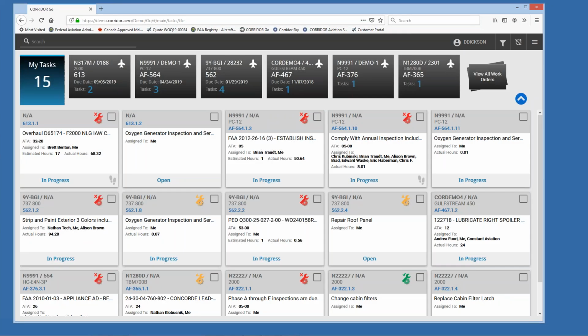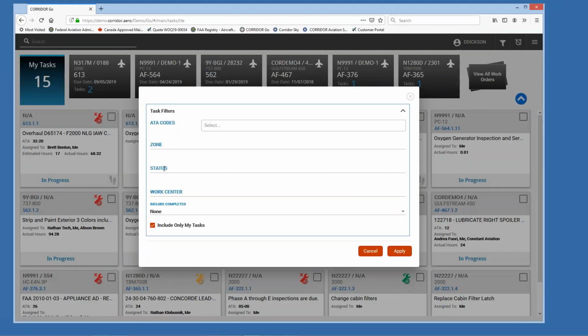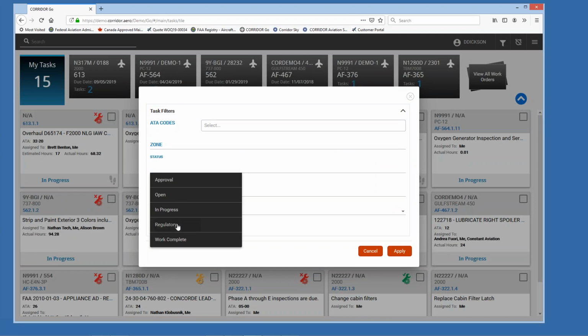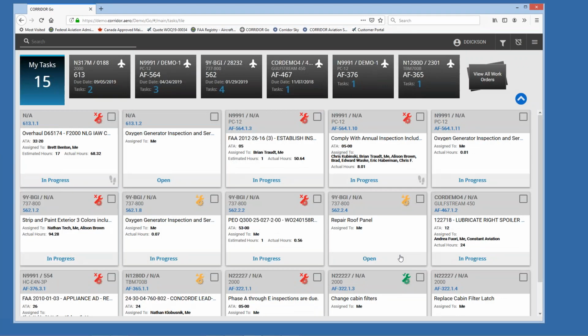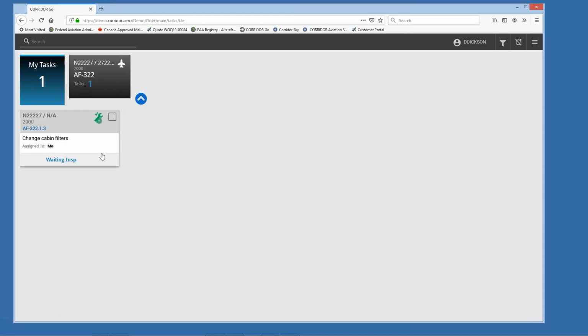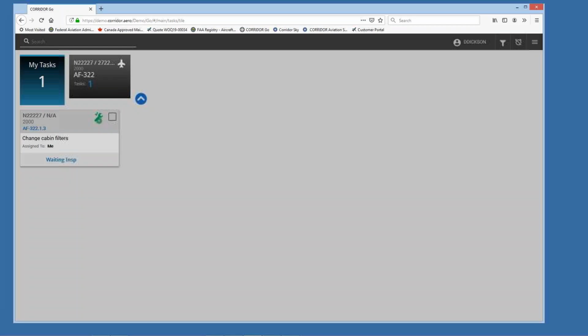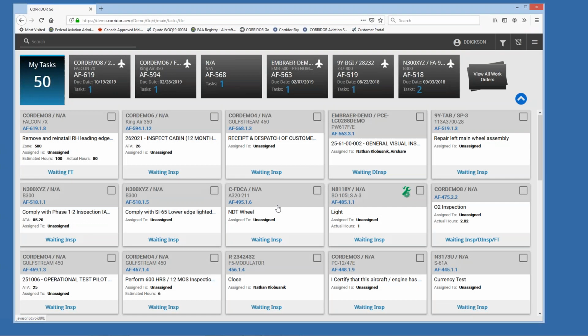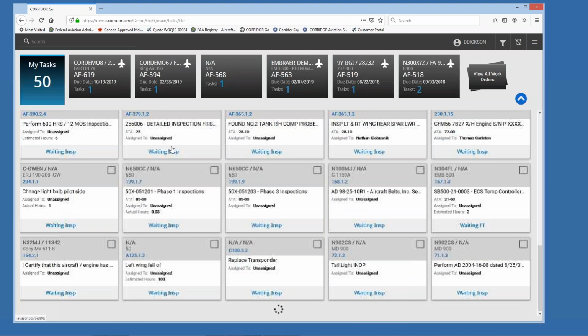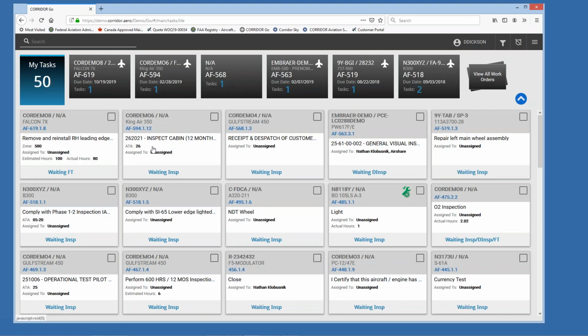So I'm going to jump back to the technician side, and let's say I wanted to see what needs to be inspected. I could go to this filter, and I could do status by regulatory and hit apply. And hopefully, yeah, there's one that's waiting for inspection that's assigned to me. If I wanted to see overall, I could take the ones that include only my task, hit apply, and this is every open work order or a squawk that needs to be inspected.